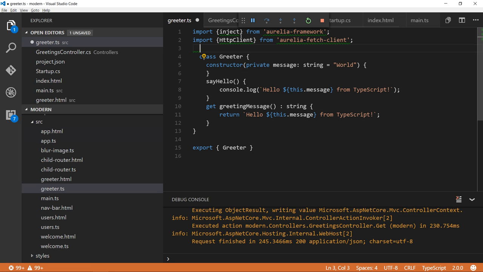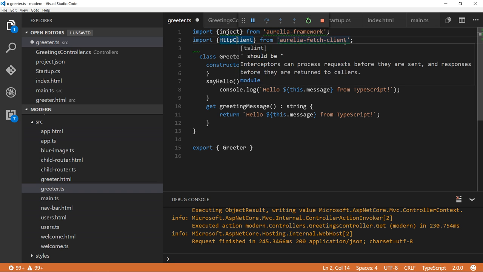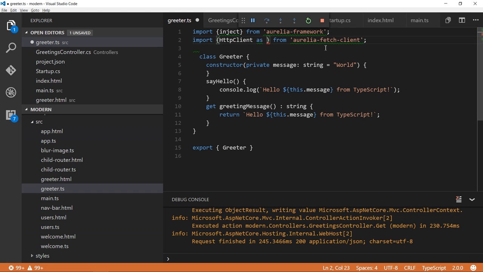Now you are familiar with the import statements. I'm not going to repeat it. So the inject decorator is defined in the Aurelia framework. The HTTP client class is defined in the Aurelia fetch client. Unfortunately, the Aurelia HTTP client, the simple client, also defines the same class called HTTP client. So if you want to use both of them in the same application, you would use the other syntax, as, and then you give it a name like fetch or something like that. But since we are not using the Aurelia HTTP client, we're okay with using the default name of HTTP client.